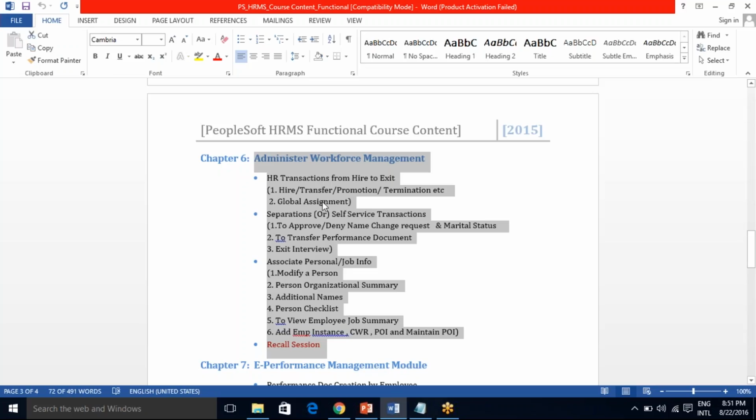Okay. How to do the transaction? What are the fields that will be impacting the transaction? That and then you have to learn it. And separations. As a HR, you have access to the approval and deny process.